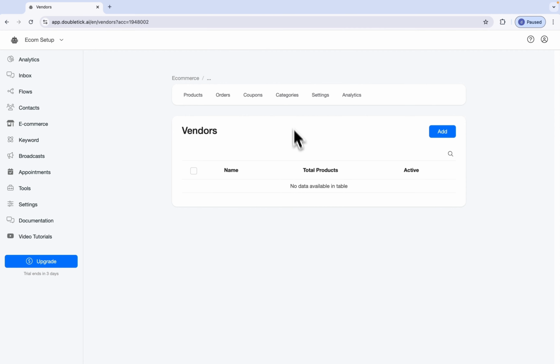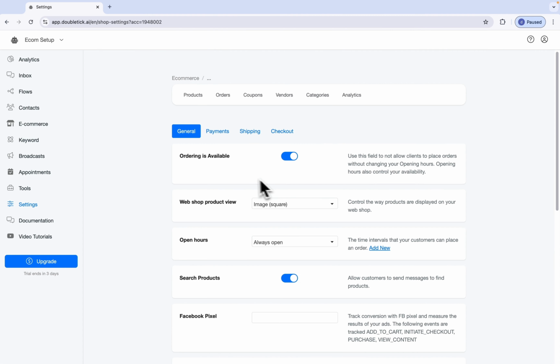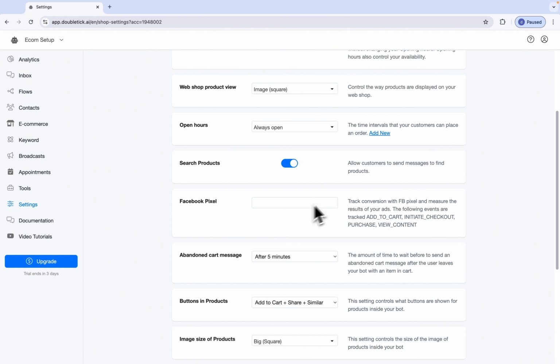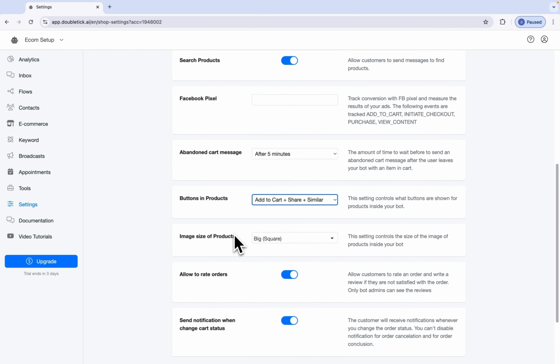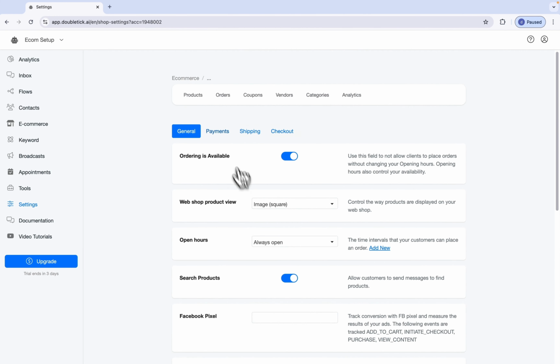This is where you can add your vendor's information. This section allows you to add products into categories and subcategories. E-commerce settings allows you to customize your web shop in many different ways. You can select when you want to allow customers to shop, customize how you want to show the web shop, set different office timings. You can select if you want your products to be searched in chat also, send the abandoned cart message, set how you want to view the products. You can allow customers to rate products, etc.